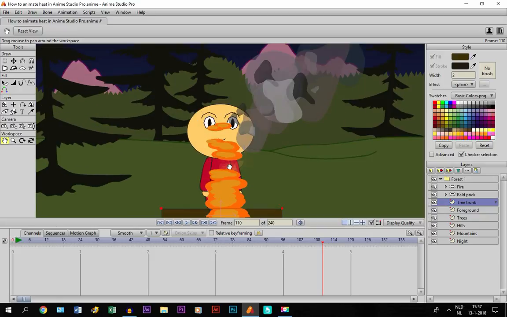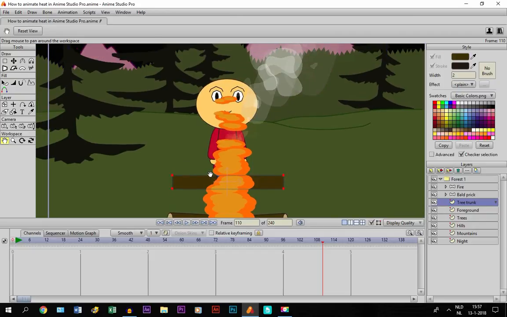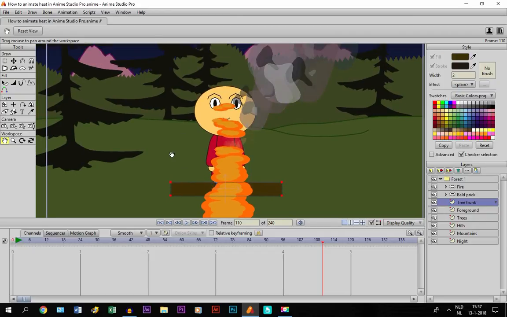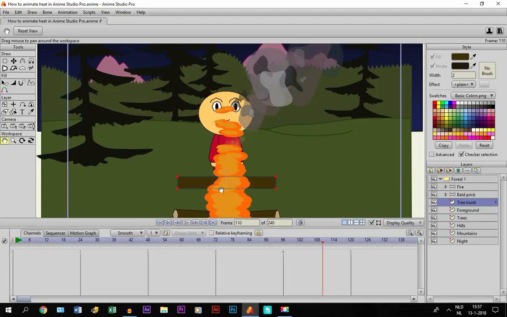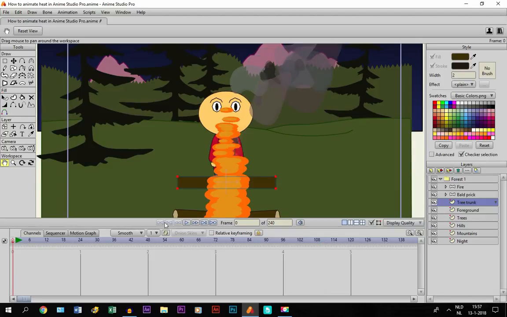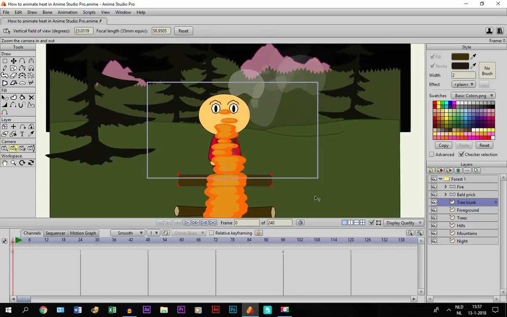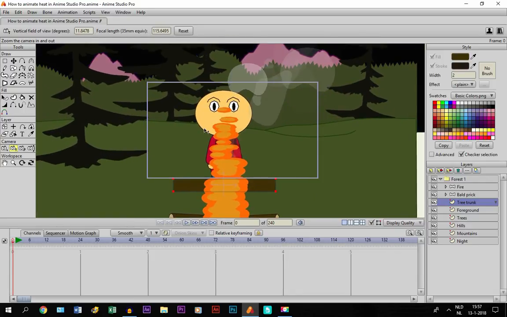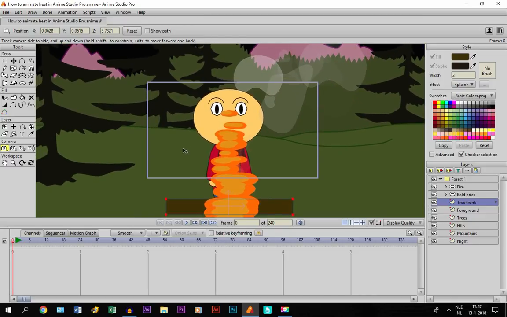So I have made a character that's sitting on a tree trunk with some woods behind it. What we want to create is this heat effect, where we basically animate heat. So what we do, we zoom in on it so we can see it better. That's right here like this.